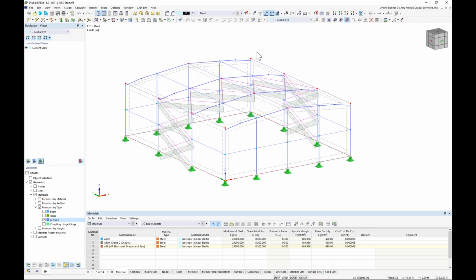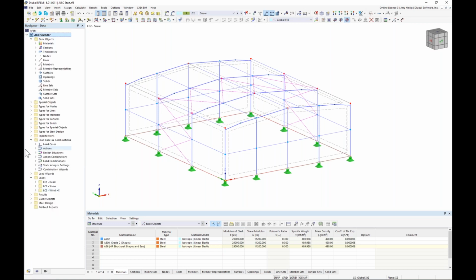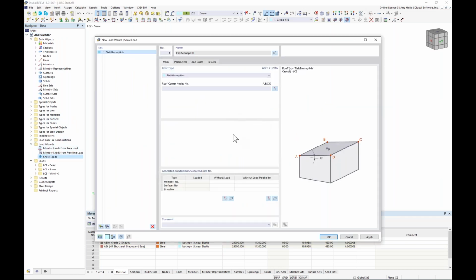So once we're done with the dead load case, we want to move on to snow load. And I previously mentioned that we do have our snow load generator available to us according to the AISC 7. And this can be seen under the load wizards tree within our project navigator. And we'll see here snow loads, which I can double click to create the snow load generation.